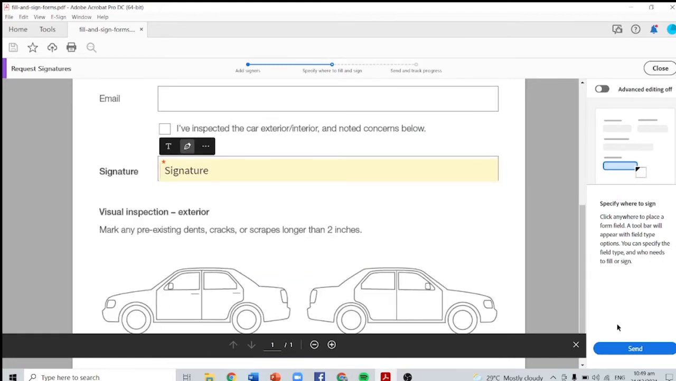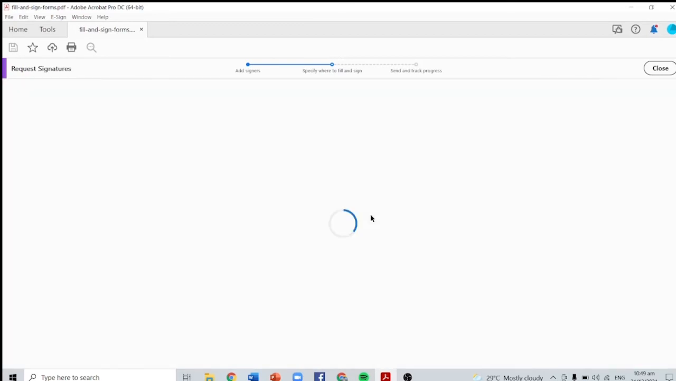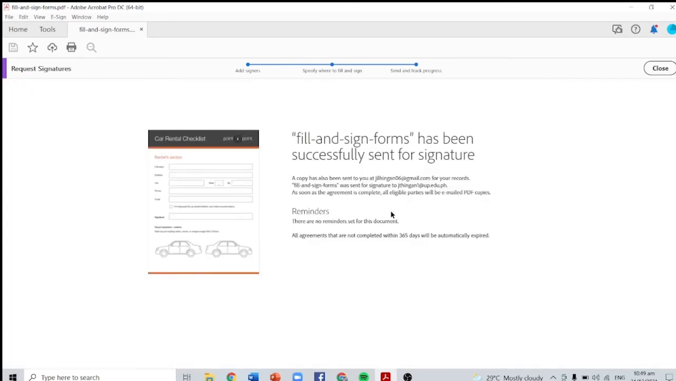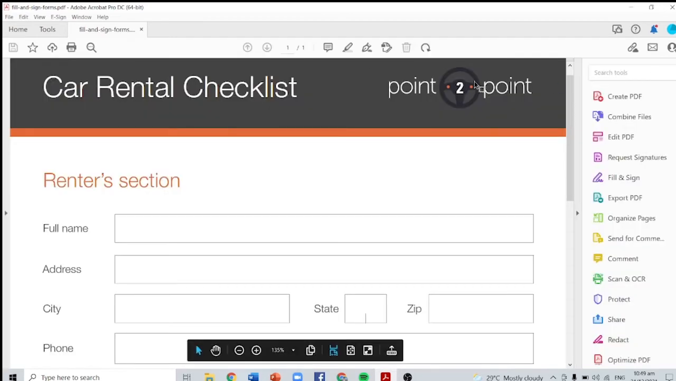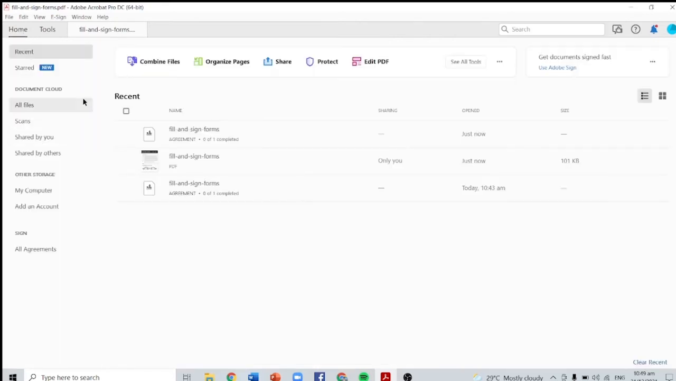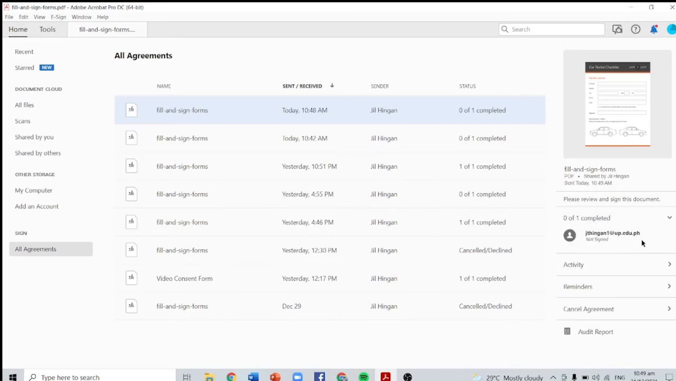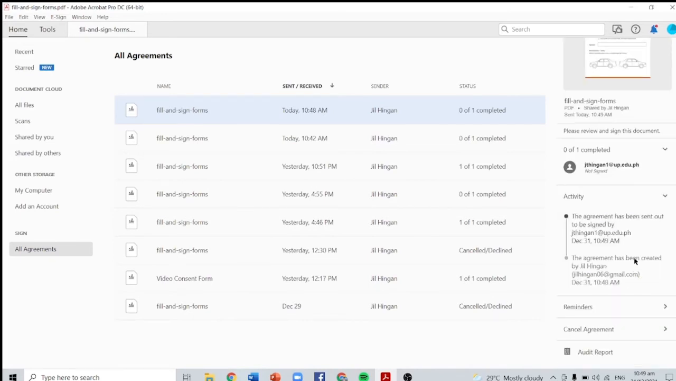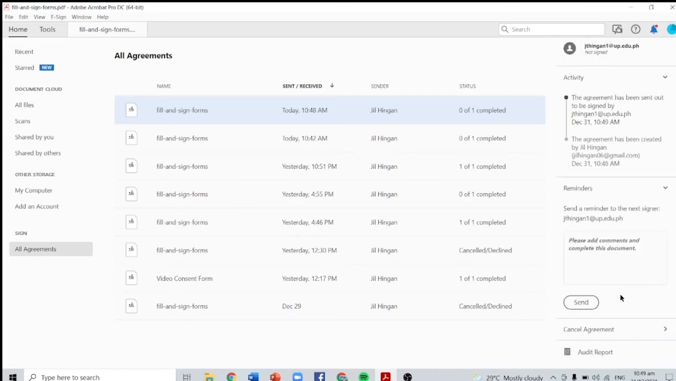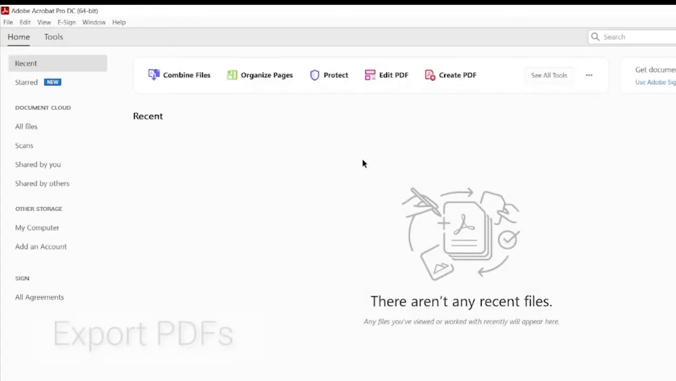After finalizing, you may now send the documents for e-signature. After that, you may now go to manage your files. Go to Home, and in the sign part, all agreements, you'll see the activity of the recipient, and you may also set reminders to the next signer, and you may also cancel the agreement.